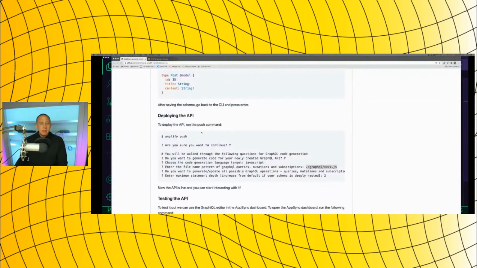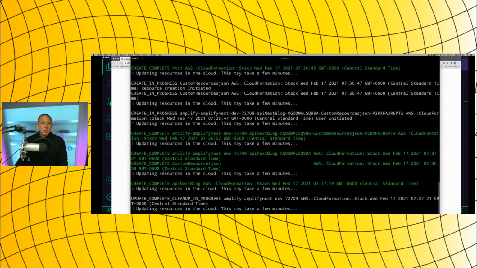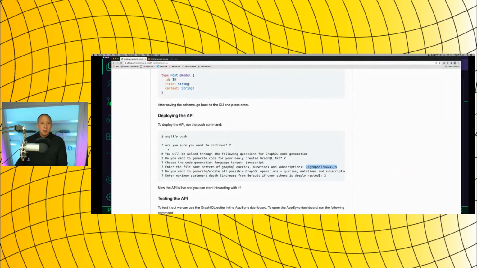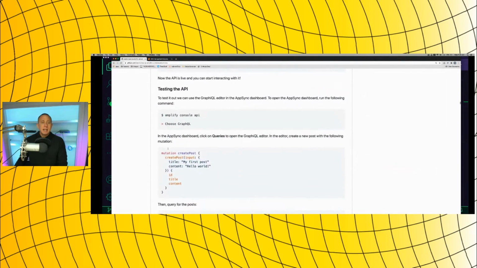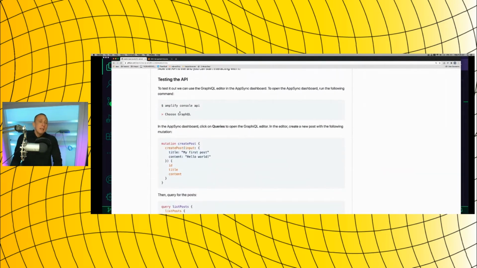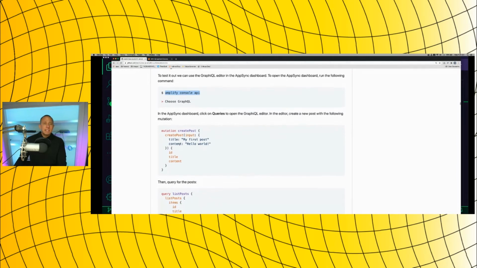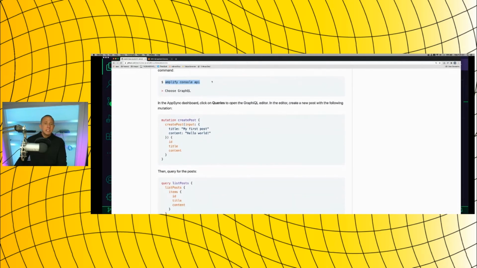So that being said, if we go back to our command line, we see that this is still updating. So let's now go to the next steps. Once the API has been created, we can now run Amplify Console API, and this will open up the API in our AWS console. And then we can start running GraphQL operations directly in the query editor there.